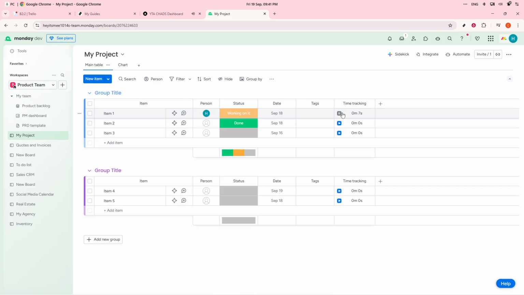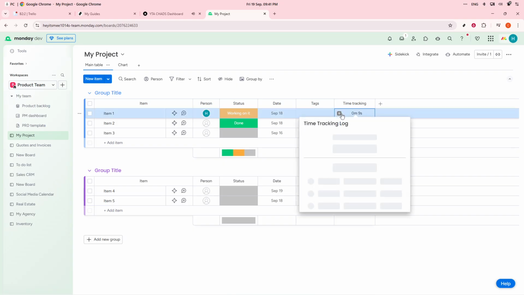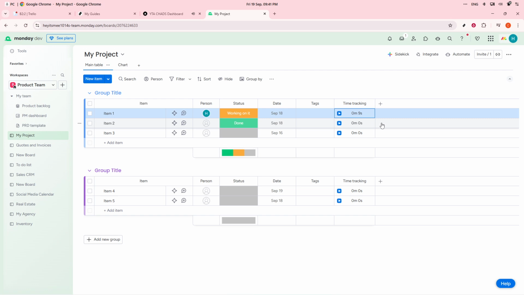Whenever you need a break or finish working on the task, simply hit the pause button. Rest assured, Monday.com diligently saves your time logs, ensuring you never lose track of your valuable time.